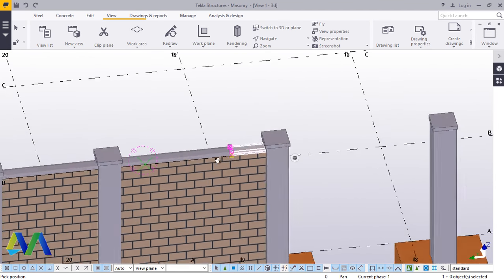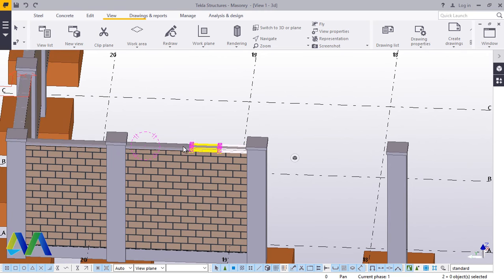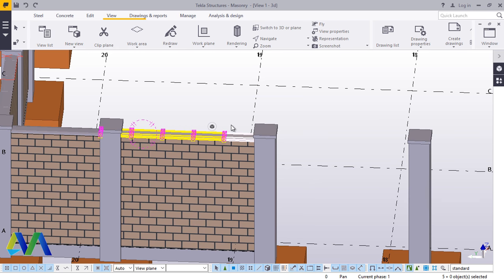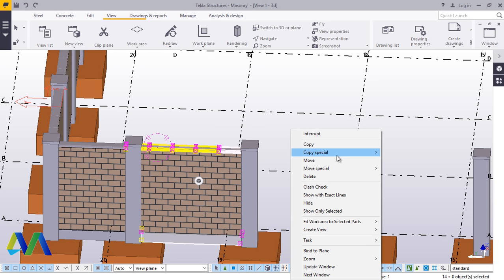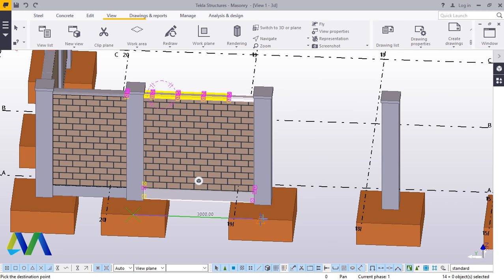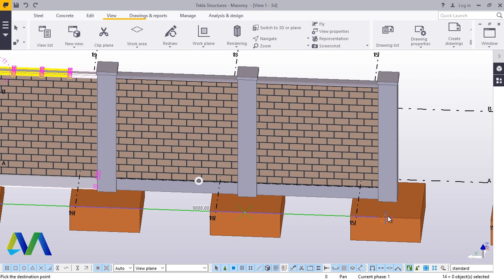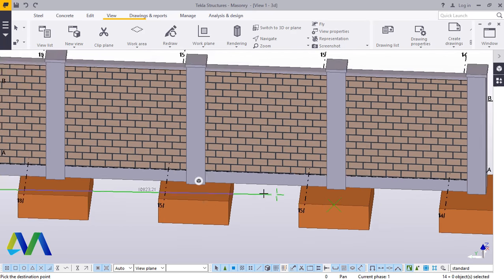Now from here, we want to highlight everything and move in one go. Pick that and pick this, and pick everything here. Right click and click copy. Now copy it from this spot to that spot, to that spot, to that spot. Just continue all the way to the very end.